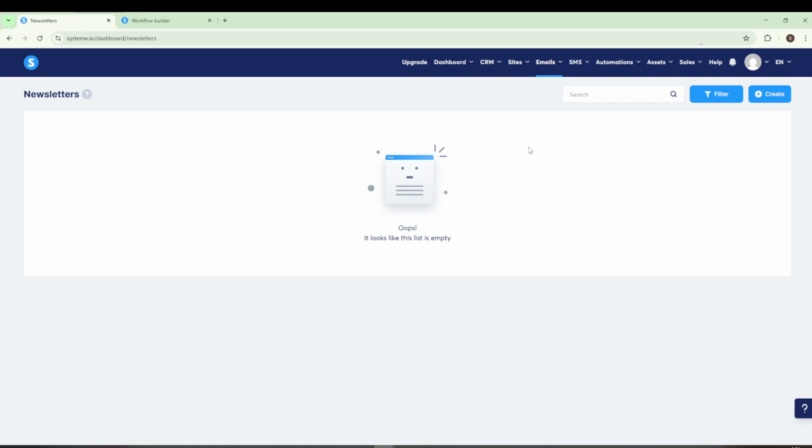Don't forget to monitor your newsletter's performance using Systeme.io analytics. After sending, you can review data on open rates, click rates, unsubscribe rates, and how many marked your email as spam by navigating back to Emails and Newsletters, where you can easily gather insights to improve future communications.